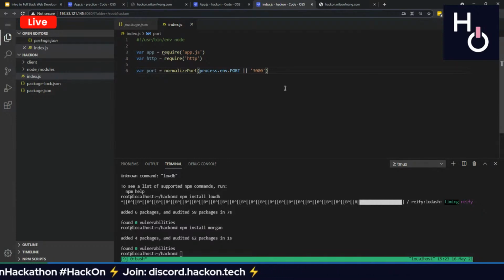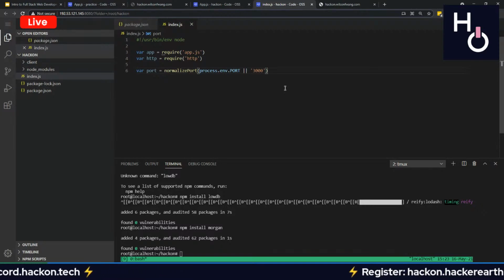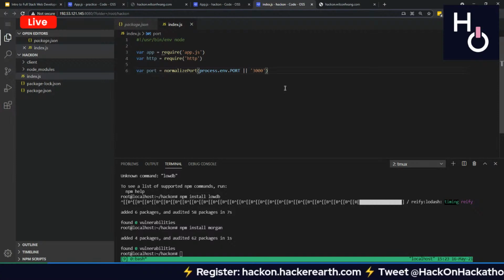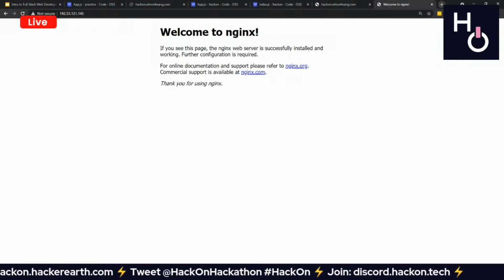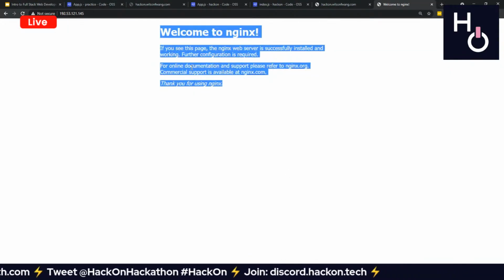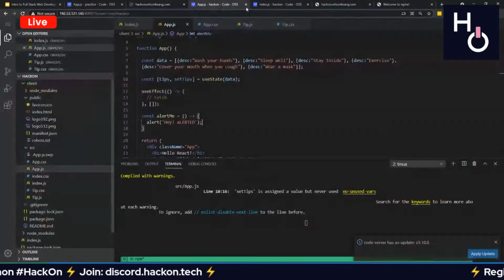They are defaults. So if I just went to the IP 192.53.121.145, if port 80 is set up properly, then you'll immediately get there. For us, port 80 is currently filled by Nginx so that we can host the code server. But for you, you can host it directly to port 80.